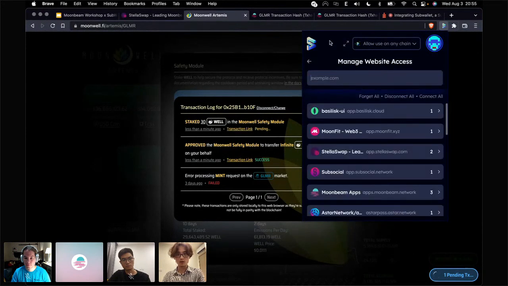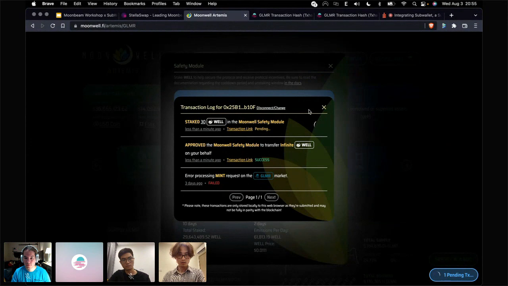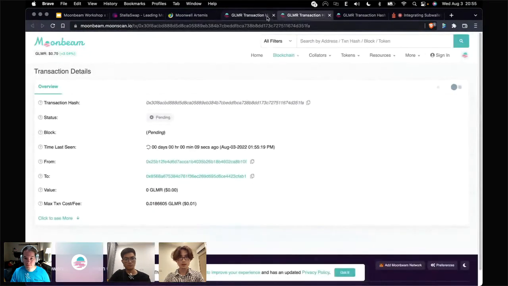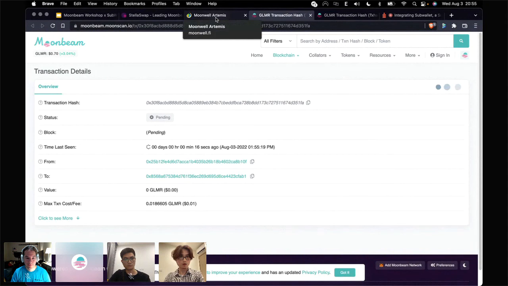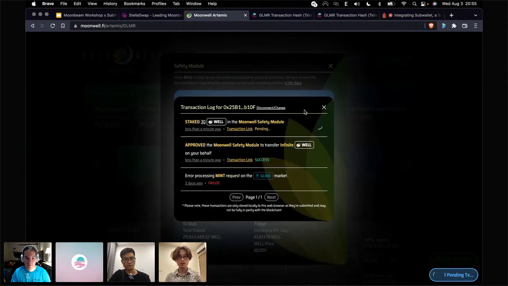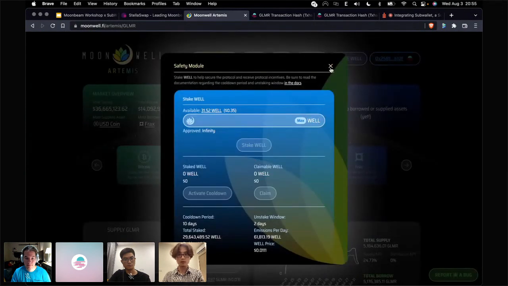Sign the transaction. So we can go back to the Explorer to see the transaction on Moonscan. So it's going to be, yep, we've successfully staked Well into the pool. So I think that's it for the demo.